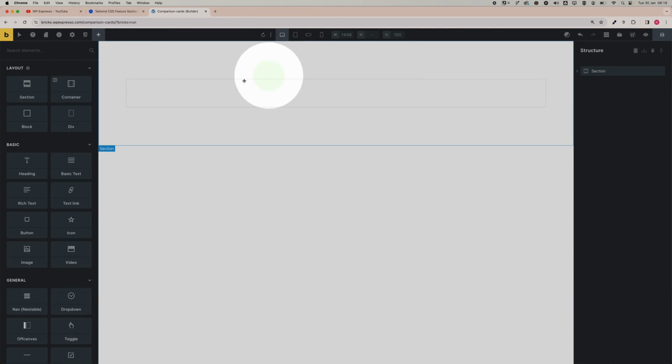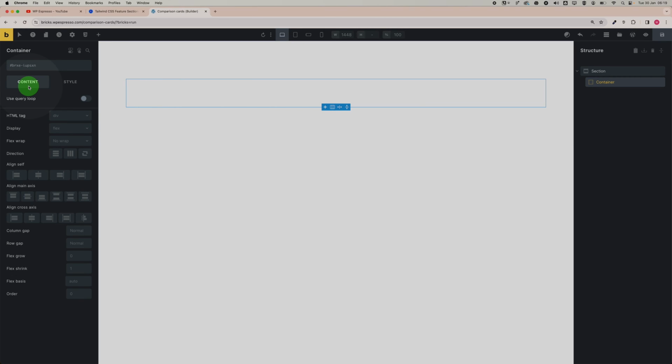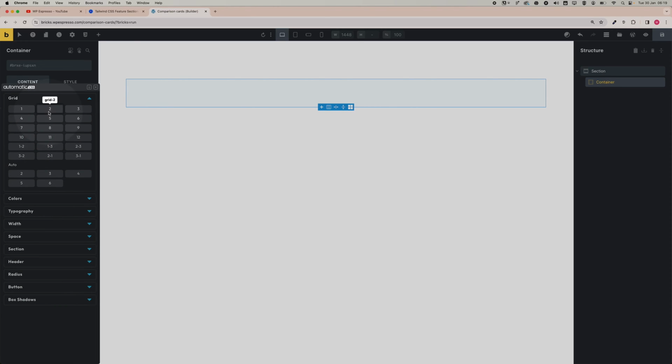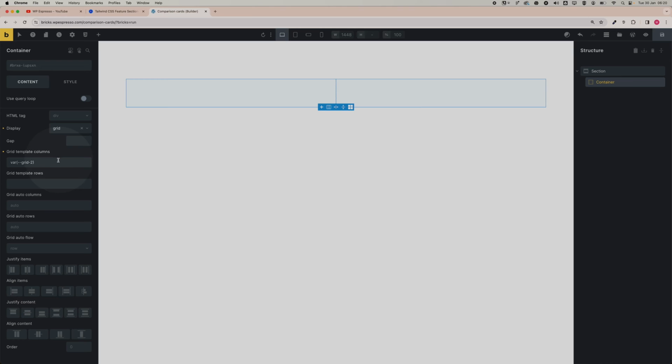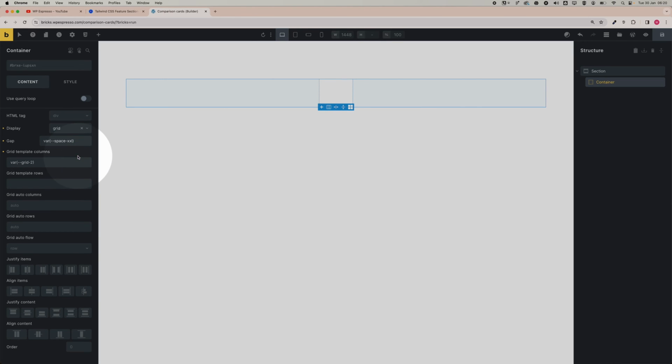First thing, section here, and click on the container. With the container selected, we are going on content and then display grid. And in grid template columns, right click and choose 2 columns. Then let's say I want a gap here, right click, and I'm going to choose XXL.